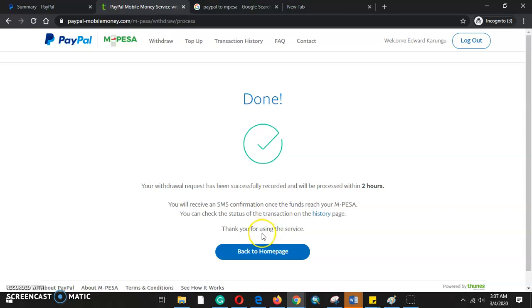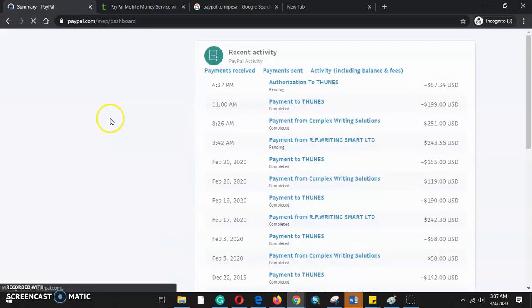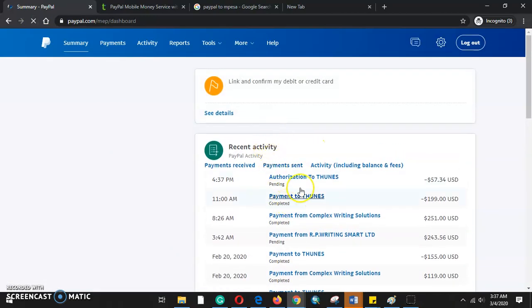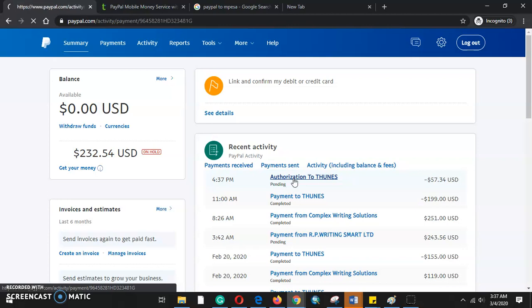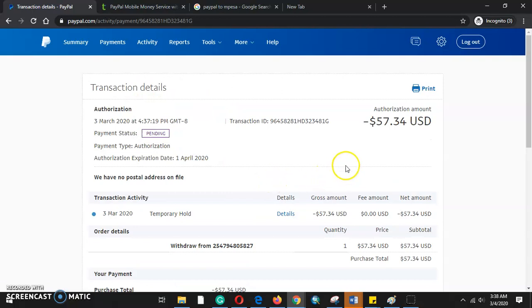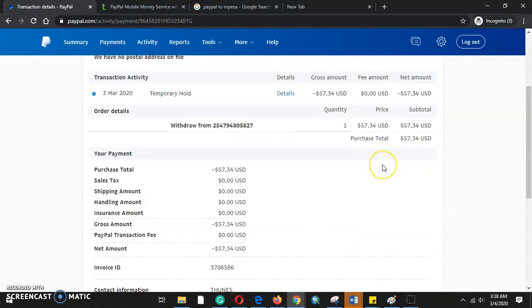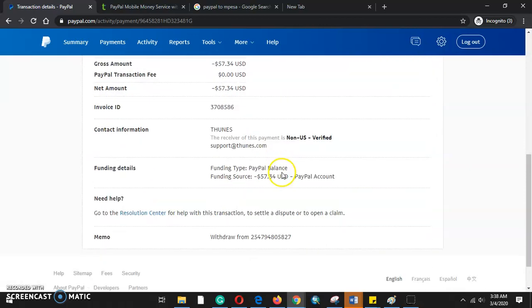My phone has already reflected. I am sure now the cash has already been withdrawn. Once we refresh here in the PayPal balance, I will find that there is a transaction that has been credited to the PayPal. We can see the balance is at 0. Now these are the transaction details. In the next 2 hours, I can see $57.34 has been withdrawn to my phone number. I already can see an SMS telling me that in the next 2 hours I'll be able to withdraw.